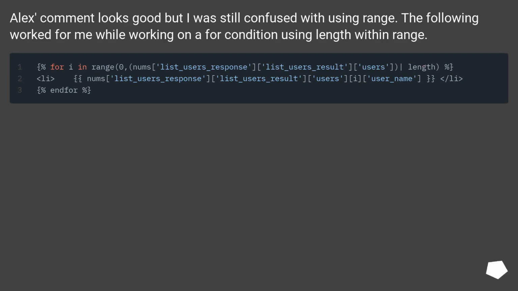Alex's comment looks good, but I was still confused with using range. The following worked for me while working on a for condition using length within range.